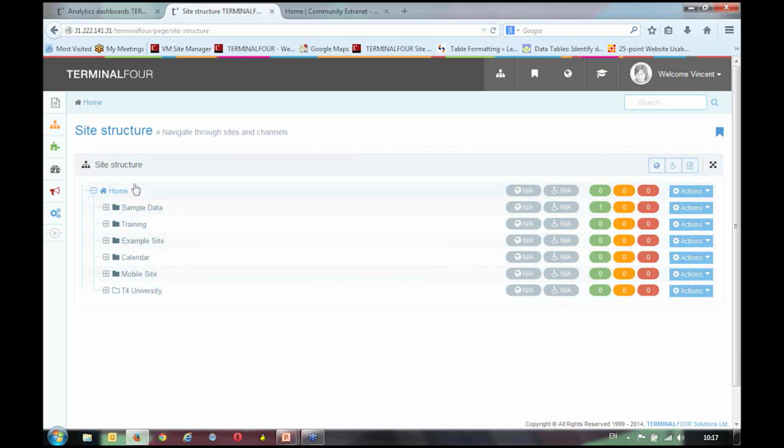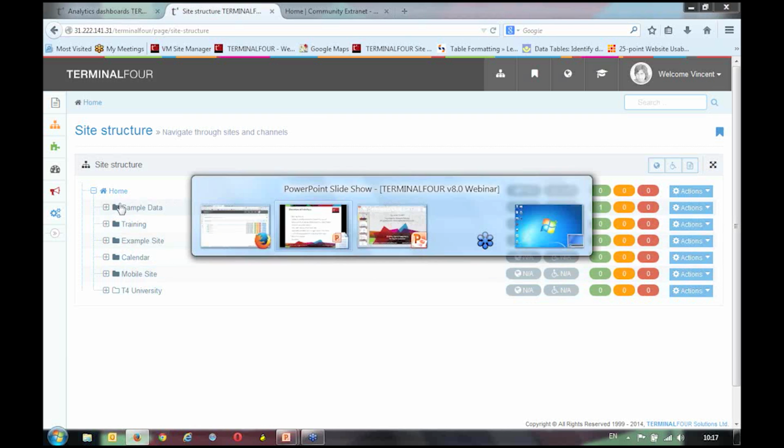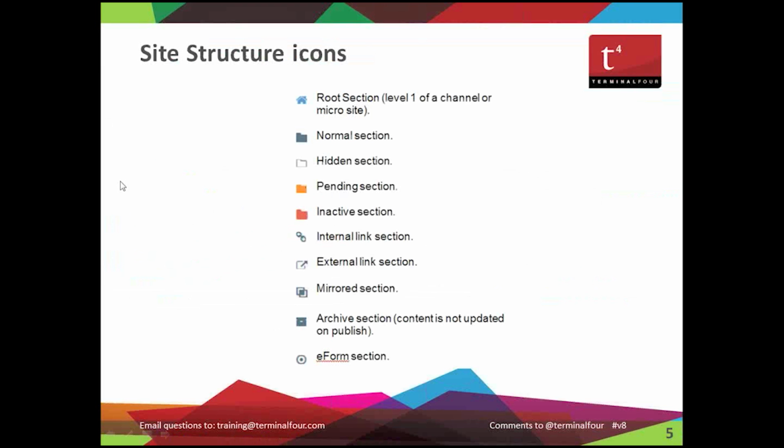Next then, let's look at the site structure itself. We have the usual folder structure that you're familiar with in version 7, but we have changed the icons of our folders, and I have a screenshot here just to talk through all these new site structure icons. So we're sticking with that house icon for your root section, the level 1 of your channel or your microsite if you have any. And then wherever you see a folder which has this gray shaded color, that's what we would consider a normal section.